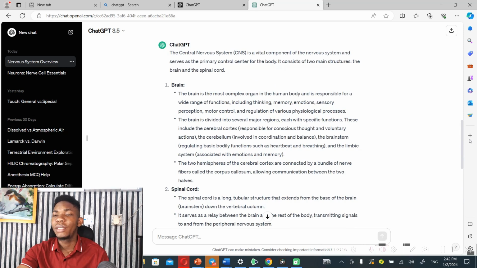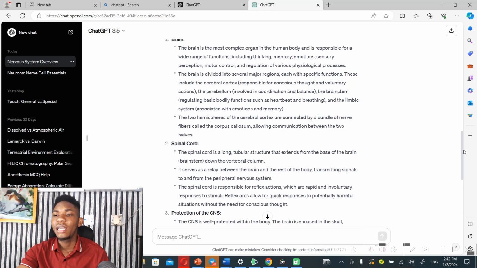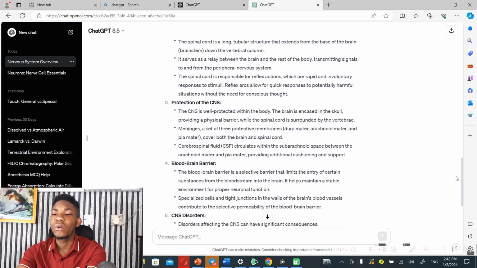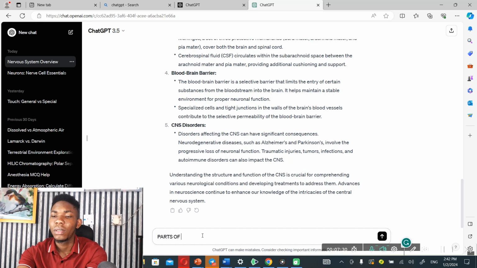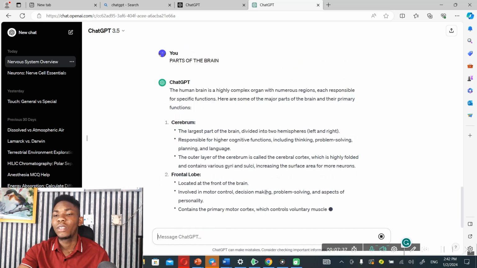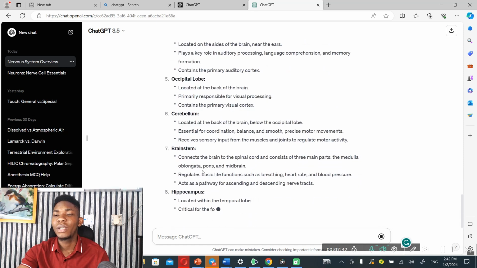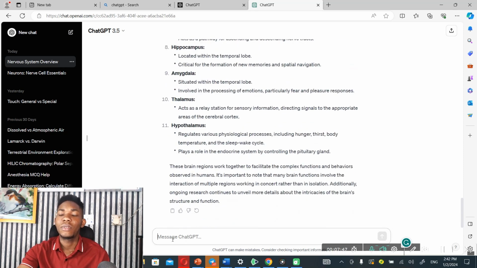Now, I talk about the brain, the functions of the brain, and so on and so forth. Now, let us say here they told you the different parts of the brain. So we can come here and say parts of the brain, and it is going to bring the parts of the brain. All right, it gives you the cerebrum, the frontal lobe, the parietal lobe, temporal lobe, occipital lobe, cerebellum, brainstem, hippocampus, amygdala, the thalamus, hypothalamus. Now it brings all these and their functions.